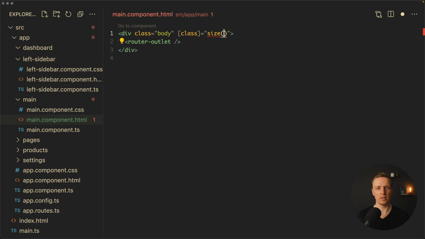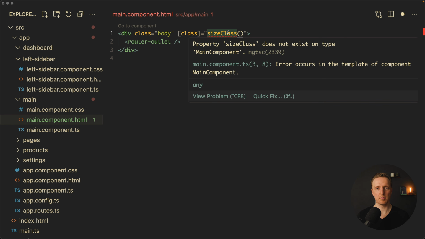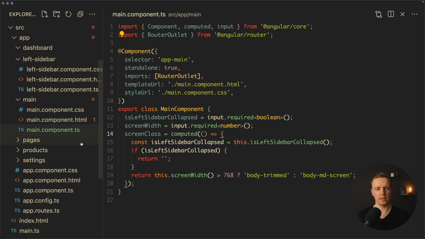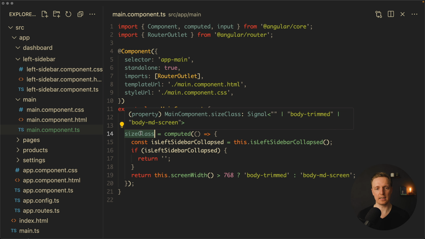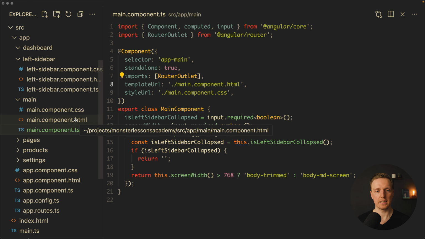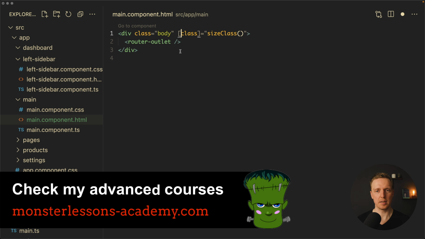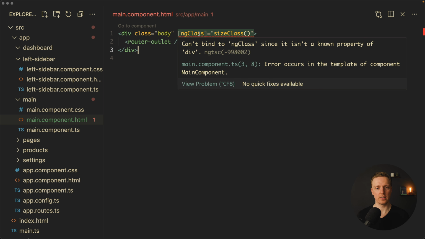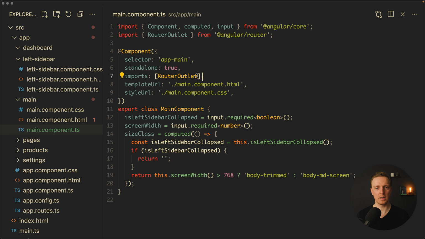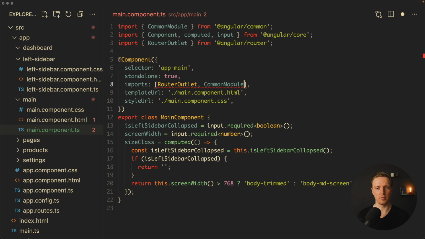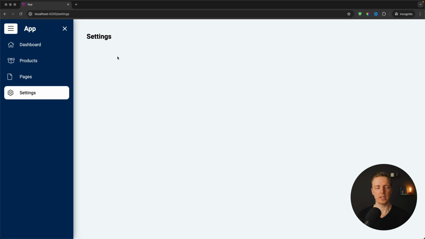Here we can simply call size class, which is a signal. But as you can see, for some reason the name is red. Let's check this out. Yes, I used the wrong name. It's not screen class, it's size class. And as you can see, it's a signal of either body trimmed or body MD screen. Additionally, inside HTML I made a typo. It should be not class but ngClass. And as you can see, ngClass is not a known element, so we must import the common module in the component. Let's check if it's working.